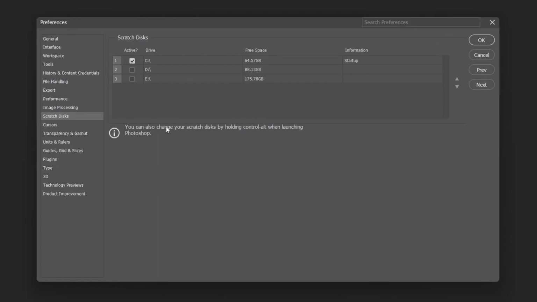And if you're struggling to even open up Photoshop to go and change the scratch disk, then here it does say you can go and change your scratch disk by holding Control Alt when launching Photoshop. And if you're doing that on a Mac, you can go and use Command and Option, or Command and Alt.